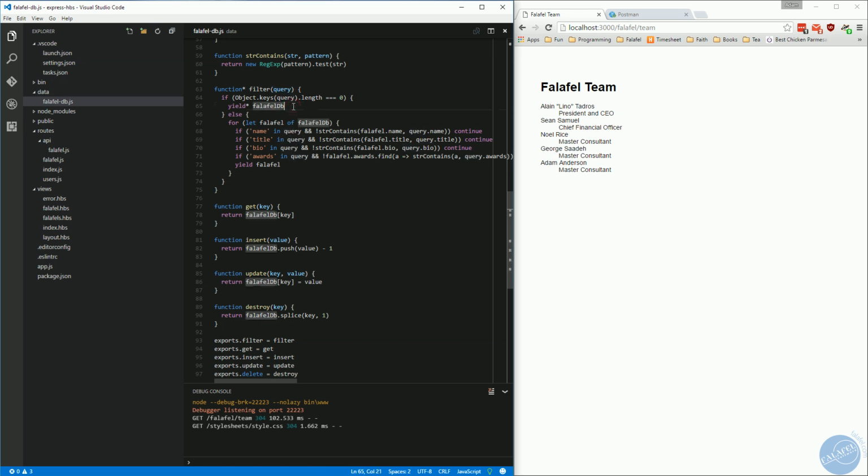So you can do two things to yield values from a generator function. You can either yield a scalar, like I'm doing down here, or if you want to yield another iterable one at a time, then you can use yield star. So by saying yield star falafeldb, which is an array, it's sort of the equivalent of iterating through falafeldb and yielding the contents of that one at a time, except we're just doing it all at once.